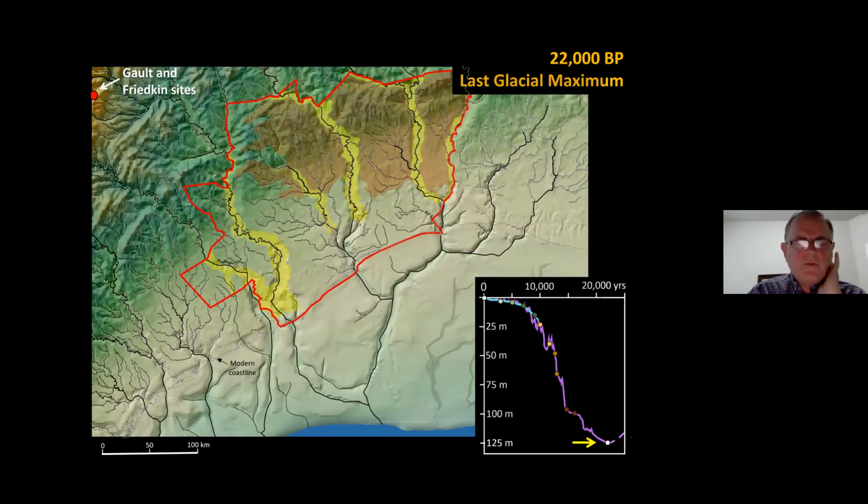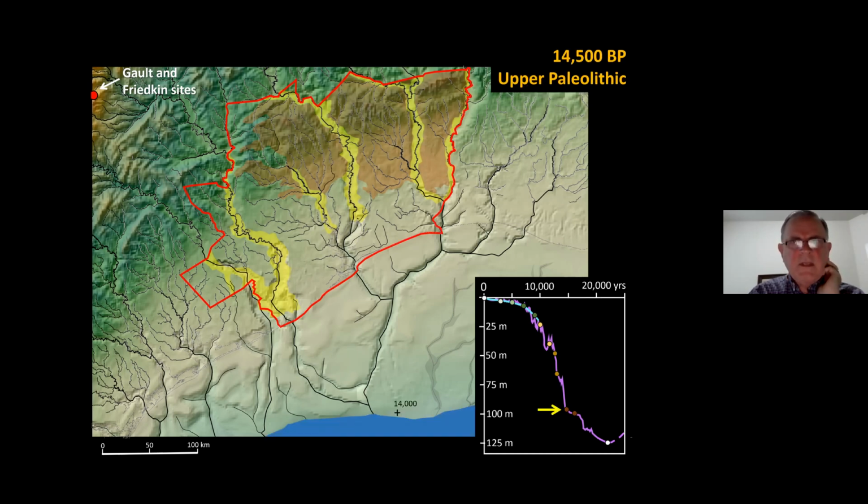Okay, so let's go through the maps. We'll start here at the last glacial maximum. You've seen this map now before. The lower right just showing you the yellow arrow where sea level is at 125 meters below present. And the only evidence of Native Americans at this time are at the Gault site out of the area. Nothing was seen so far in our Southeast Texas area. Now I've moved it up to Upper Paleolithic, about 14,500 BP.